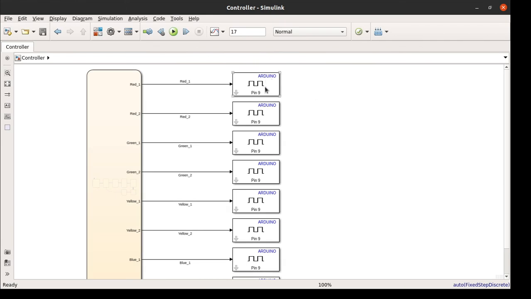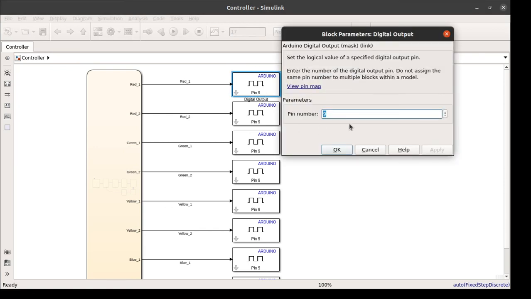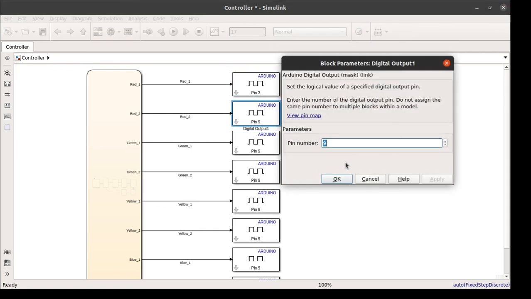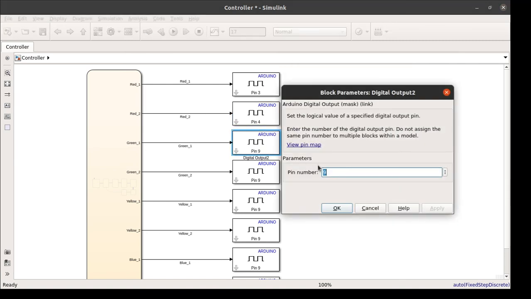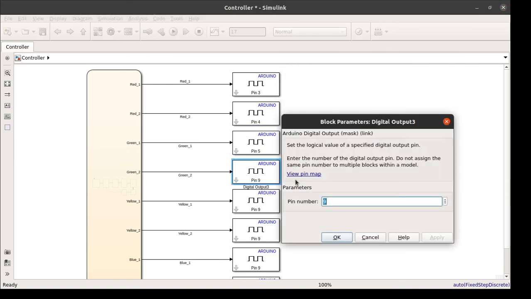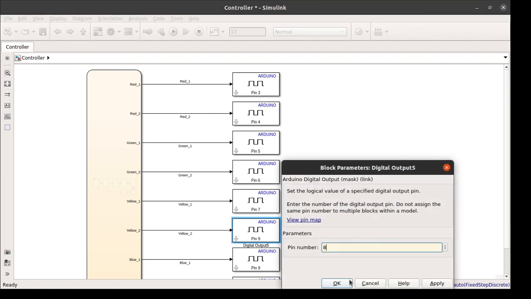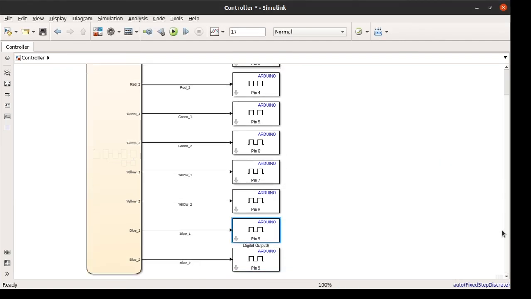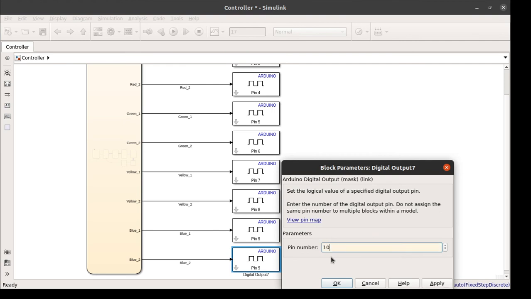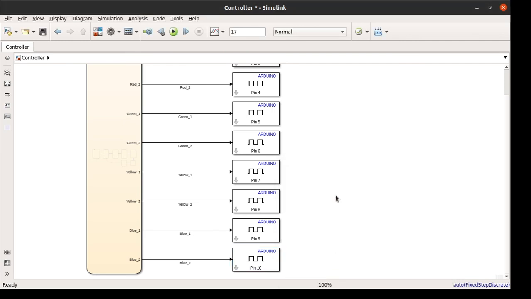Now, as you see, all the Arduino digital output blocks have pin 9 as default. Let's change all these: 3, 4, and this will be 5, and this will be 6, and this will be 7, and this will be 8. I will leave the 9th one at 9, and the last block will be 10. Now we have attached the digital output blocks. So we are good with this and we are sure that our logic is working fine.